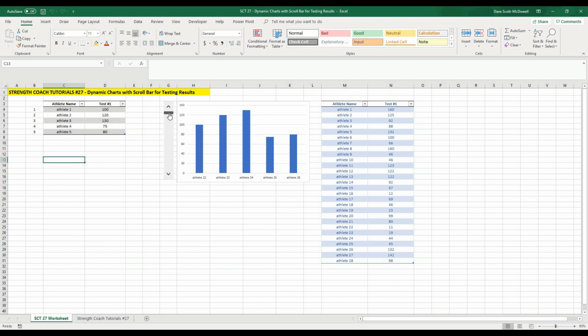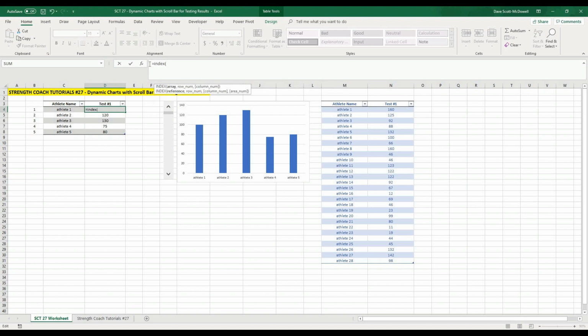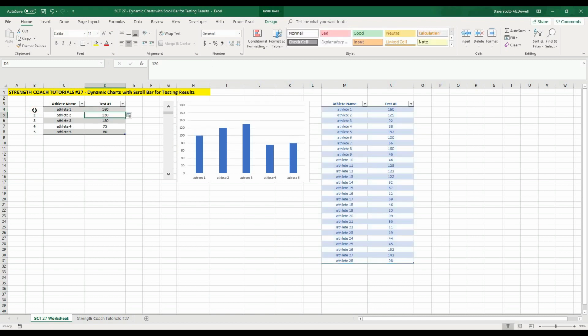So we can use a similar process for our test values now. So we can go equals INDEX, bracket, table data, so worksheet data. It's going to ask us for the row number, same row number because we want the data associated with that athlete. But now our test data is stored in column 2. So I can put a 2 there, close bracket, and hit enter.